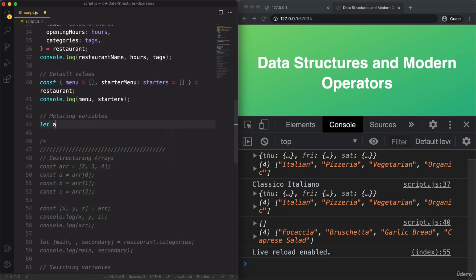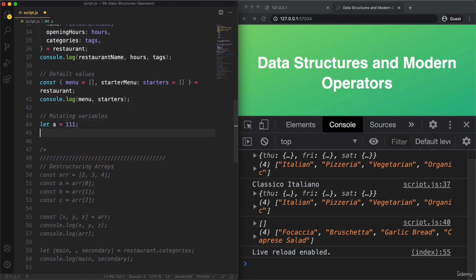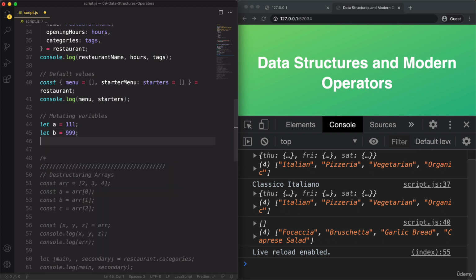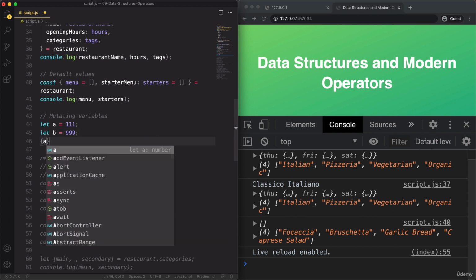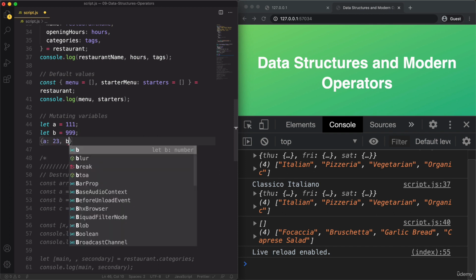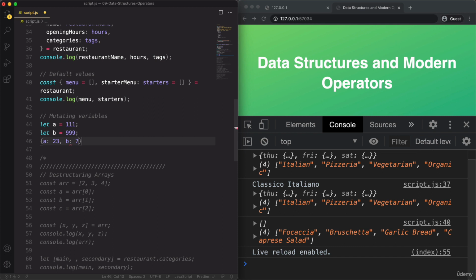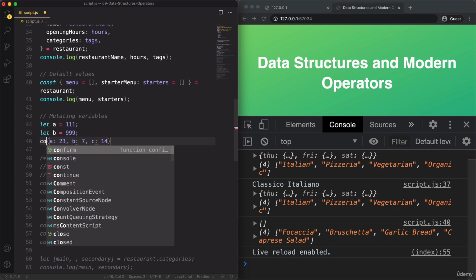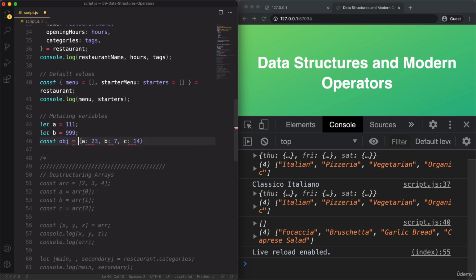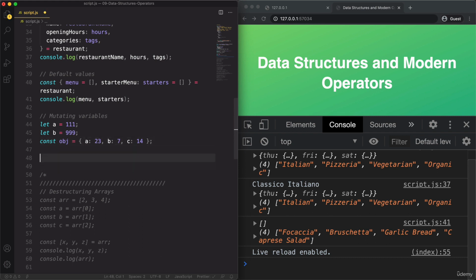So let's say that we already have some variables here. So A and B. And then we have this object, which has a property A of 23, property B of 7, and C of 14, let's say. All right. And now we want to destructure this object. And actually, let's first store it into a variable. That makes it a bit easier to work with it. And so now actually let us destructure this object.